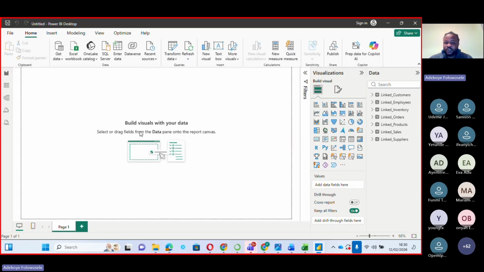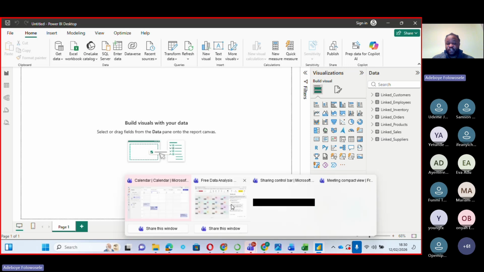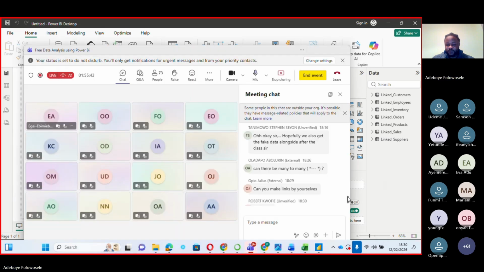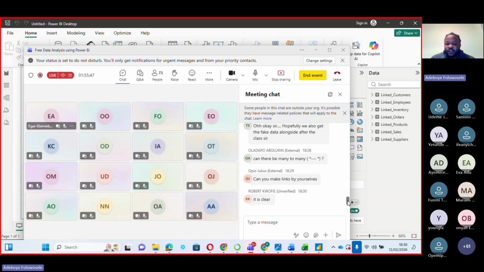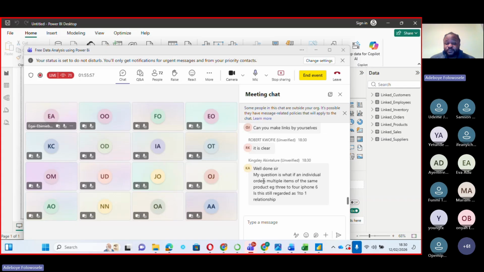Any question concerning this? Because I want us to start drawing a dashboard today, so that if possible, we'll continue the dashboard next week. But I will first of all see if we have questions. Can you make links by yourself? No. Power BI is going to naturally link it for you when they link.